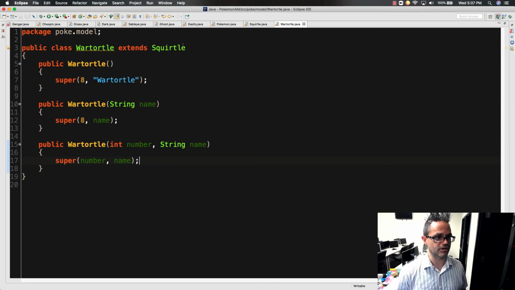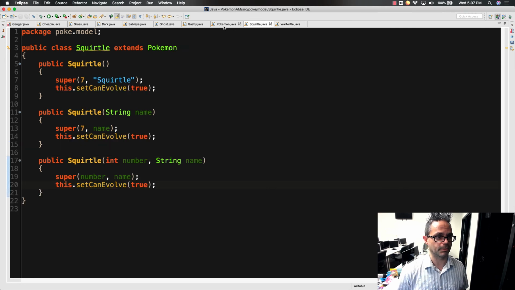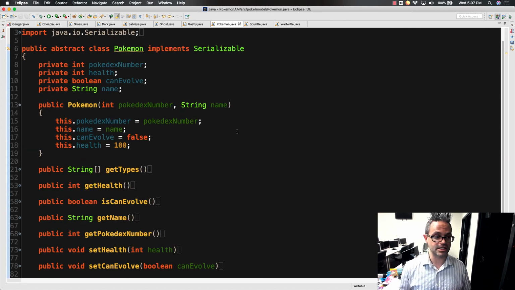So Wartortle gets everything that Squirtle knows, Squirtle gets everything that Pokemon knows, and Pokemon already has the ability to call the get types, the get health, the is can evolve, etc. All that information is already freely available inside the Pokemon class, and because all the public methods are shared, we have access to it all the way down the inheritance tree, and it's a really cool structure. We can do some amazing things.